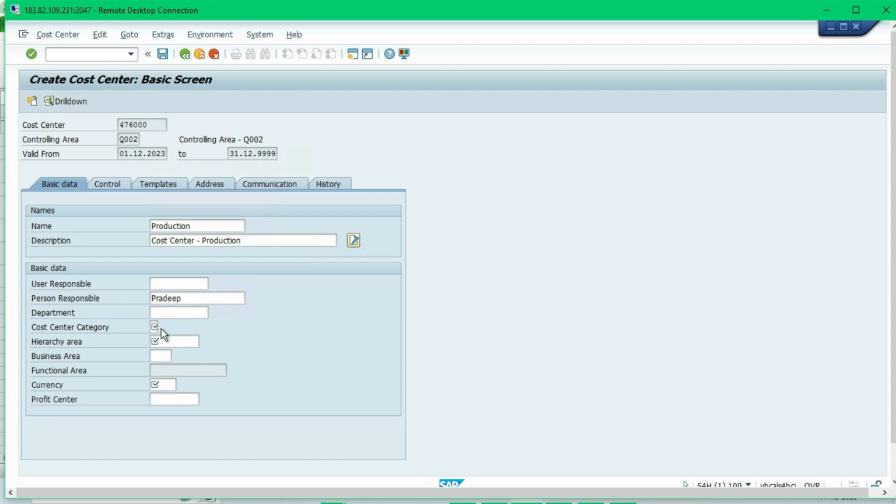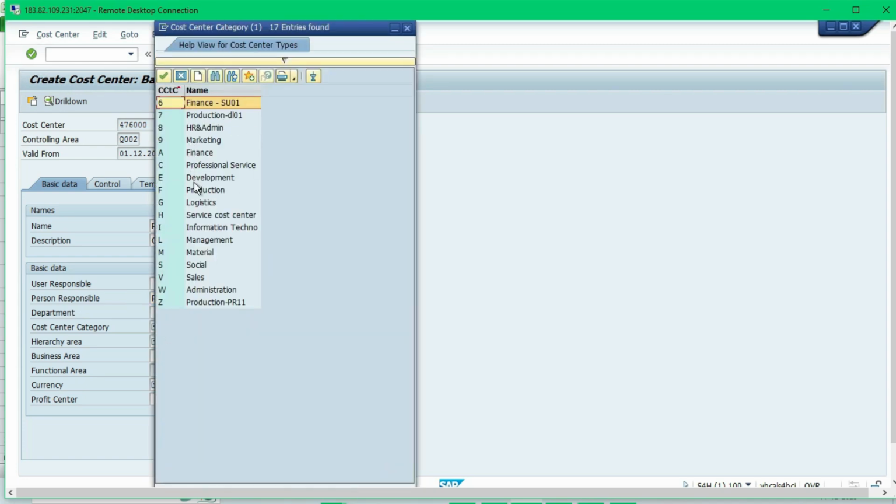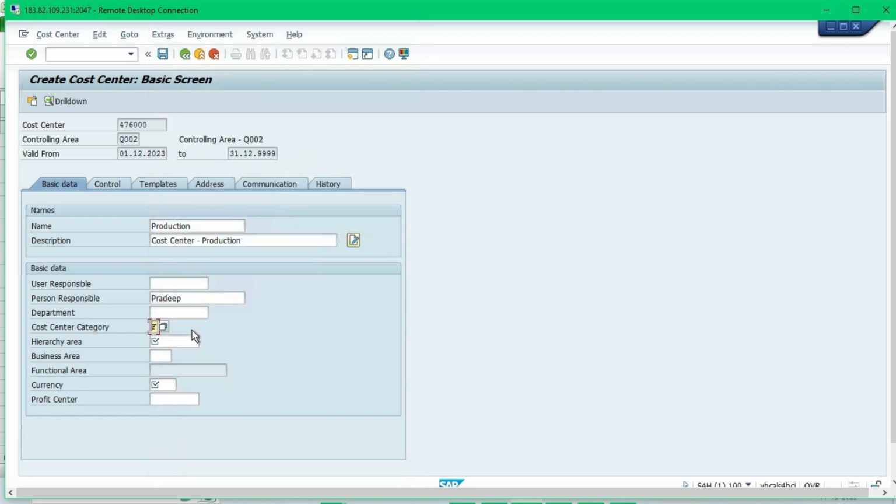After that, cost center category. Here we need to select cost center category F for production department. So we can create a different cost center for each department. Now we are going to create the cost center for the production department.